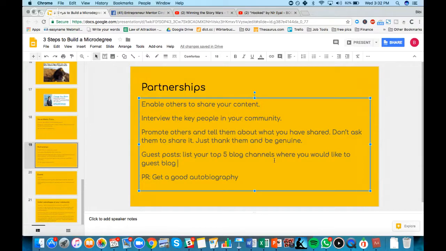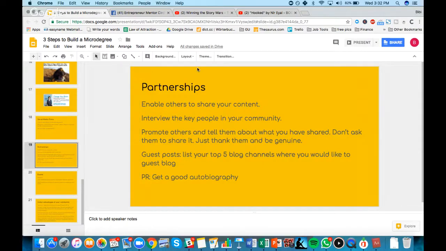And then for PR purposes, I think the first step for good PR is to have a good autobiography, to have a personal identity and a personal brand that will help you be more understood and be very clear about where you want to go. And then you can also contact more and more media channels through your autobiography.